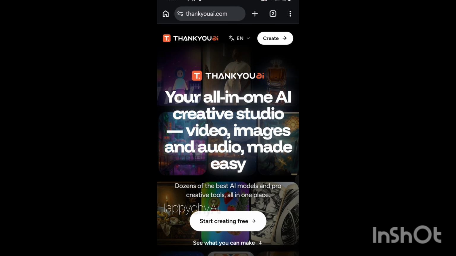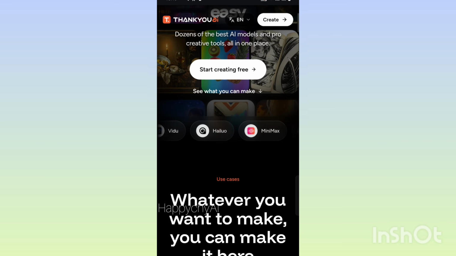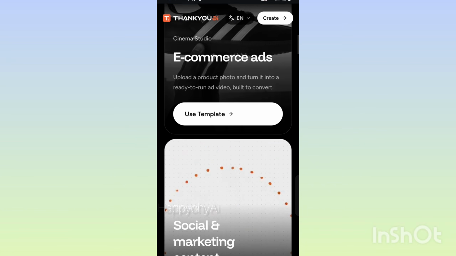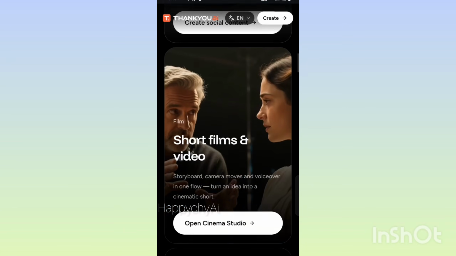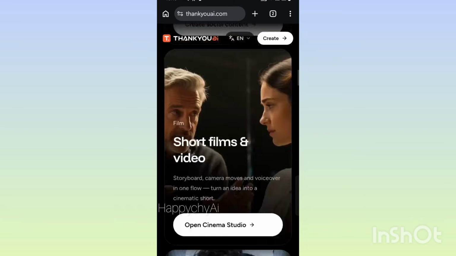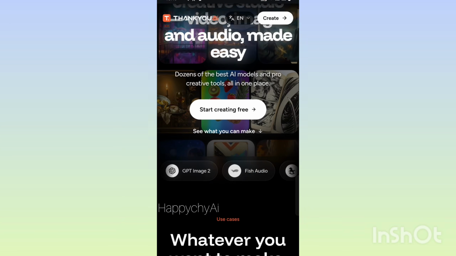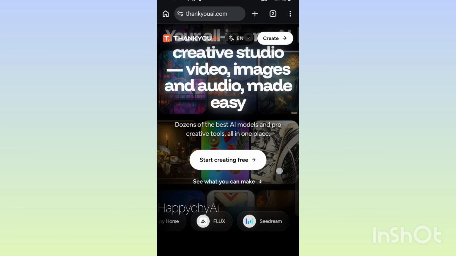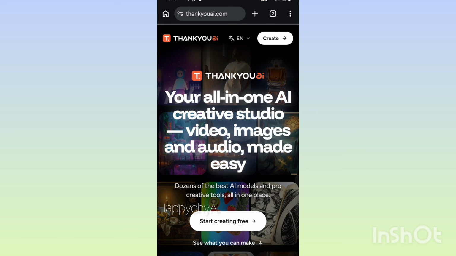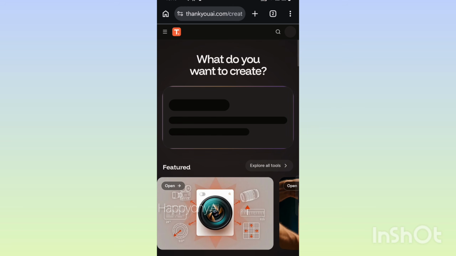I'm using my phone, and this is where it took me to. Take your time and go through the platform. Scroll up and see what you can do on it. There is Seedance on it, and you can also access other video generation tools, like Kling AI, using this platform. But first, let's click on Start Creating Free, or on the top right-hand side you can start creating.